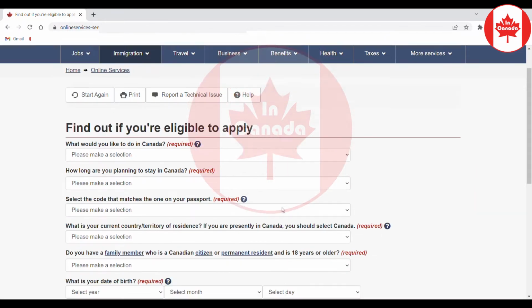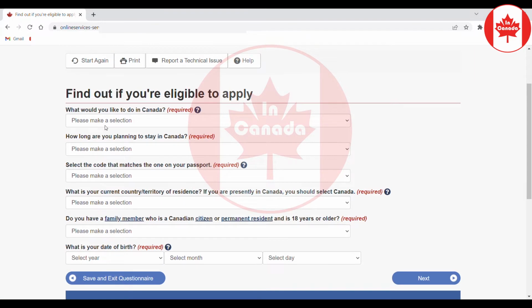On the next page, it will ask me different questions. Let's answer them. First question is, what would you like to do in Canada? I will say visit. The next question is, how long are you planning to stay in Canada? I will say temporary, less than 6 months. If you want to stay more than 6 months, you can say that.